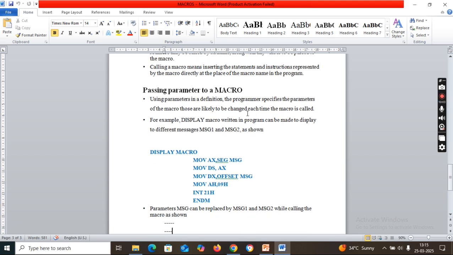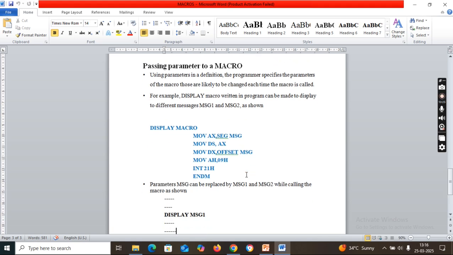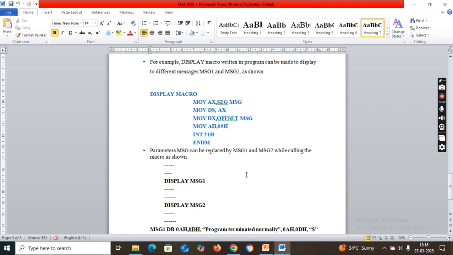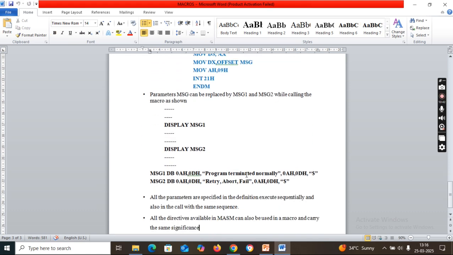For example, a DISPLAY macro written in a program can be made to display different messages, message 1, message 2. So for the DISPLAY macro, here segment message, offset message, you can write message 1 one time, then message 2 the second time. Display message 1, display message 2. So you can pass different parameters, different messages, whenever you want to display the corresponding message while calling a macro.